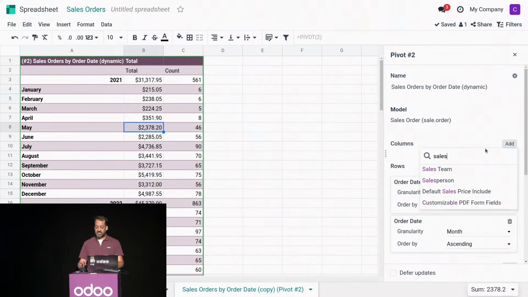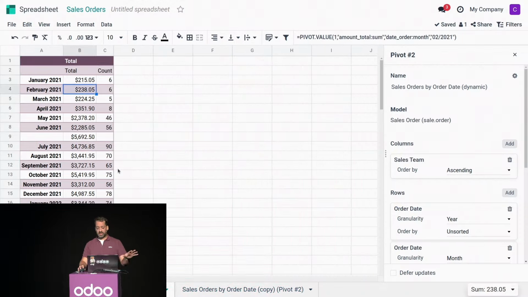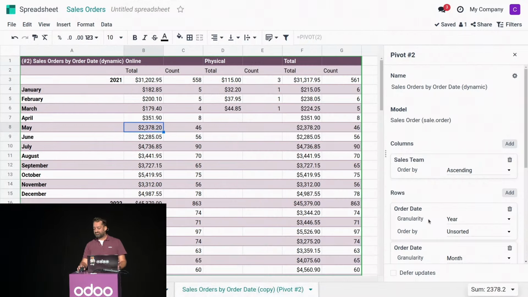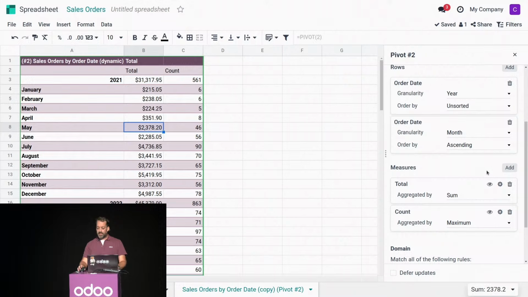You could add the sales team on top. It's way easier to create the pivot the way you want rather than using this version, which has its own advantages, but let's be honest, the dynamic one is fairly more flexible. Let's remove the sales team for the purpose of my presentation.